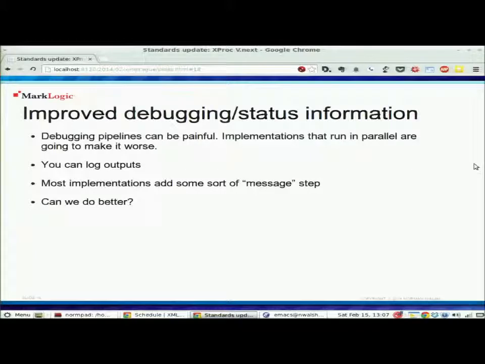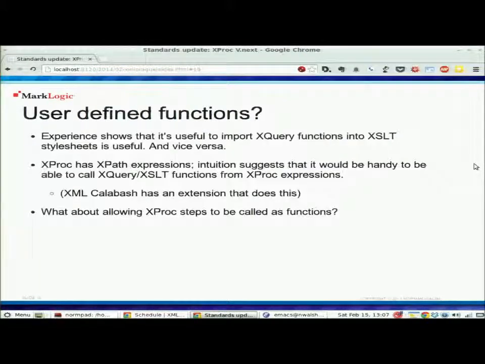Pipelines are kind of a pain in the neck to debug. I'm working on a V2 implementation that runs steps in parallel, and that makes it worse. You can log outputs, and implementations have produced some sort of a message step. I think we can probably do better, and we should think hard about how we can do better.